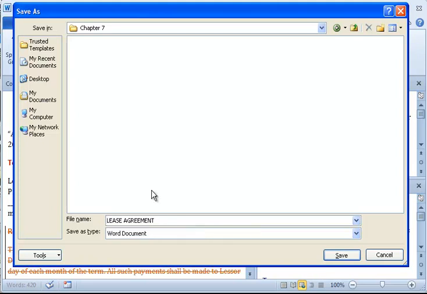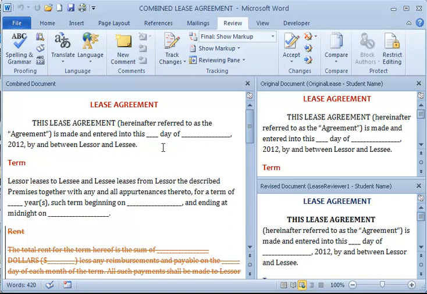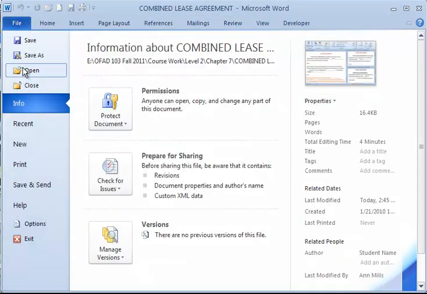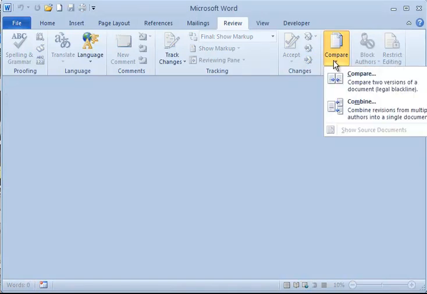Now they have some other characters like Word Level 2, Chapter 7, Project 4. I'm going to leave that off. But the Combined Lease Agreement takes, again, the Lease Reviewer 1, their comments, and combines it with the original one. So I'm going to click on Save. Alright, then I'm going to close out of that. And then we're going to take Lease Reviewer 2 and combine that with that original document.